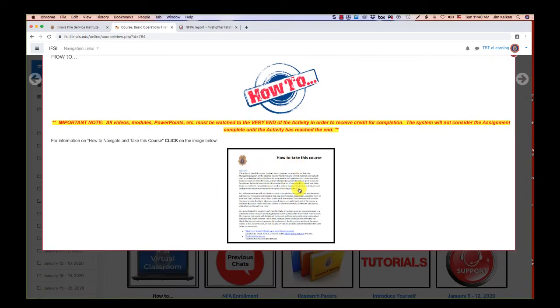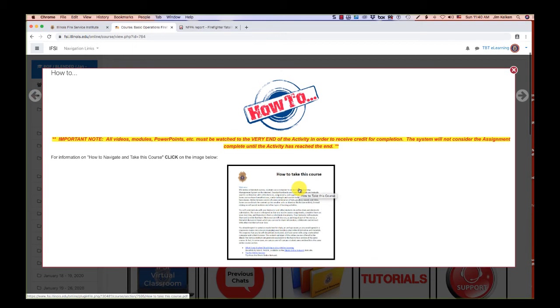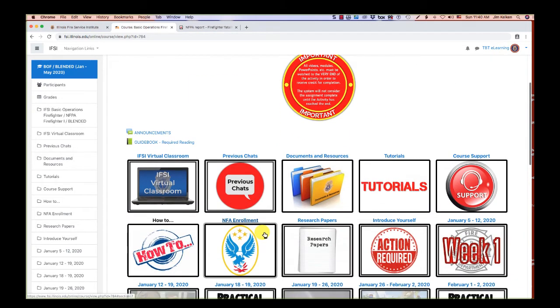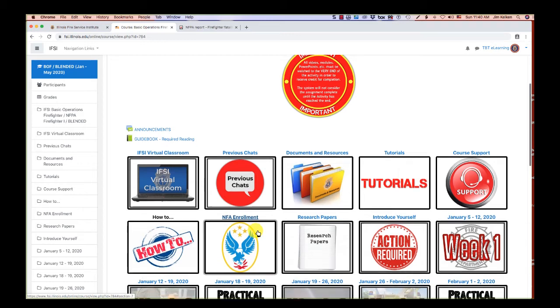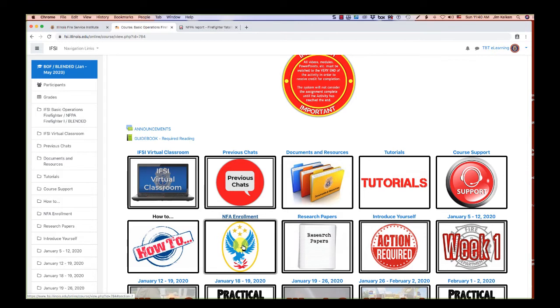How to take this course is in this section. It gives you some tips and some information on how to be successful as you work your way through the course. If you want to get dual credit for this program, the National Fire Academy offers dual credit for this program through IFSI. There's a form you have to fill out.